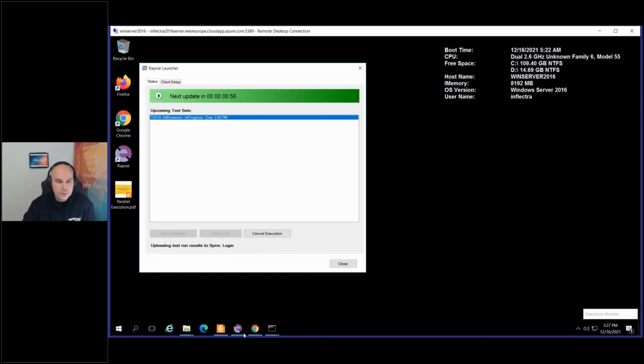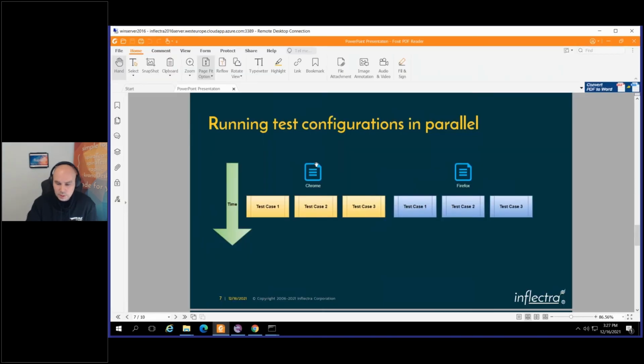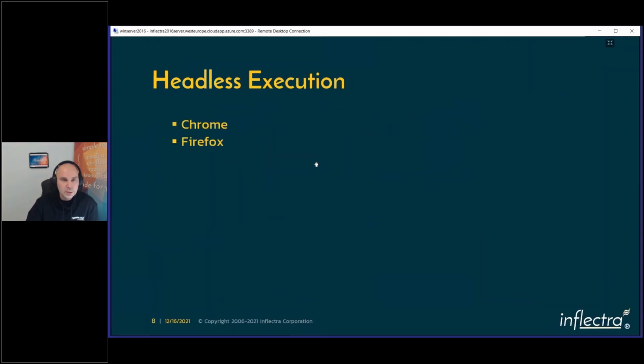So execution is in progress. And while it is running, let me check our agenda. So we talked about headless execution already. This is what is happening at the moment.